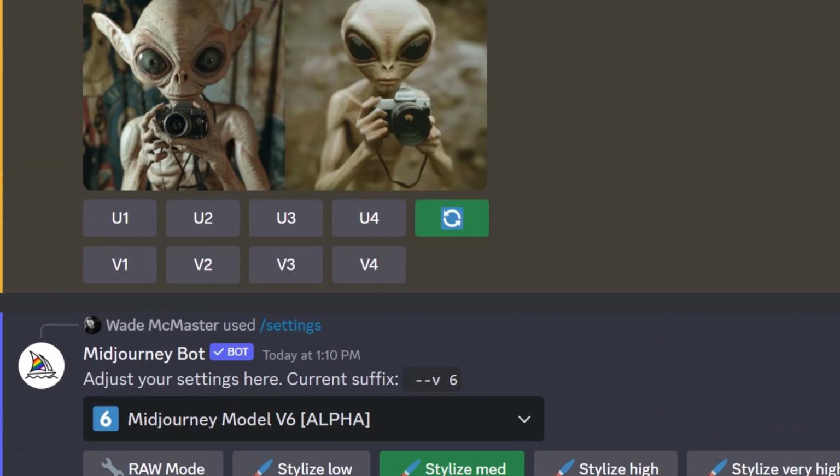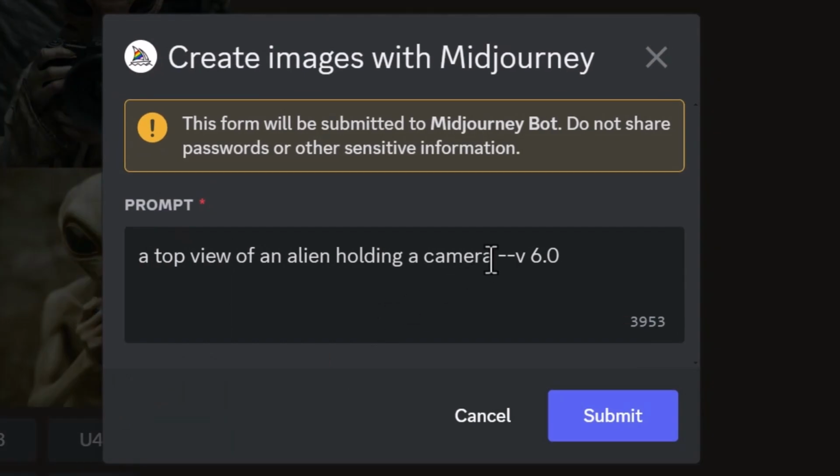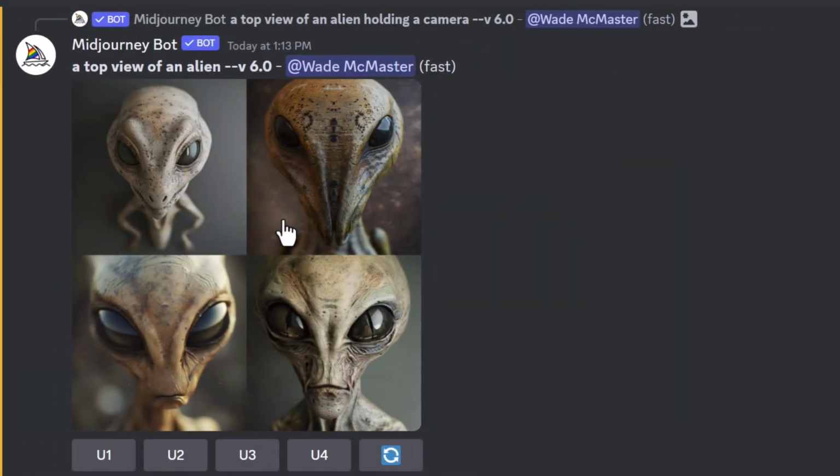So let's backtrack. This time I'm going to go again to re-roll, and I'm going to just get rid of holding a camera and just have a top view of an alien and hit submit. Notice how we're not getting a top view at all. Again, I don't think Midjourney understands how to draw an alien from the top quite as well, so it tends to try and focus on the features it knows best.